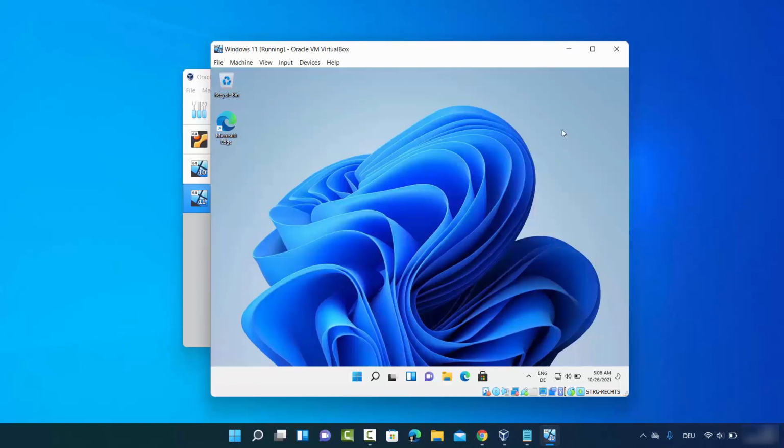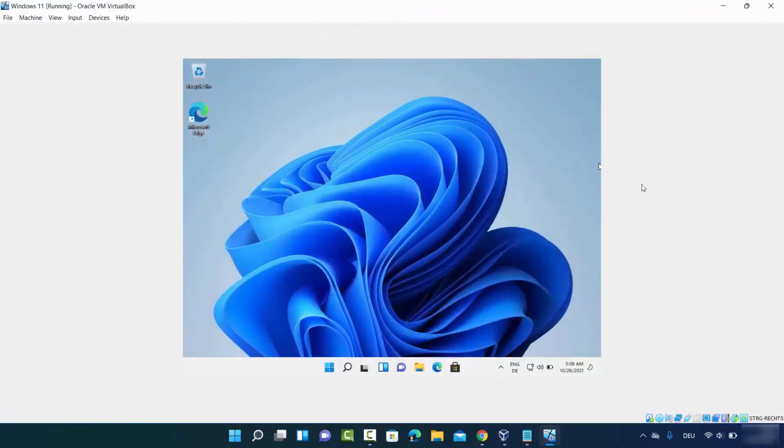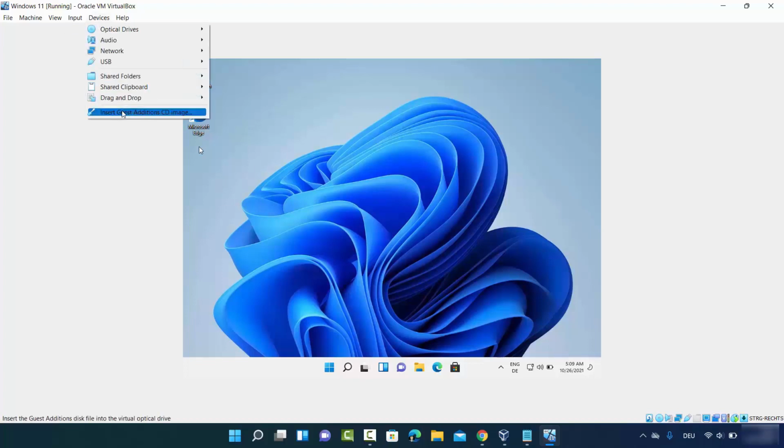But one thing which is missing here is when I expand this VirtualBox window, this Windows desktop doesn't resize according to the size of my VirtualBox window. So to solve this problem, I need to install VirtualBox guest additions on my Windows 11 virtual machine. So for that, you just need to click on devices at the top and then click on insert guest additions CD image. So just click on this option. It says insert guest additions CD image.